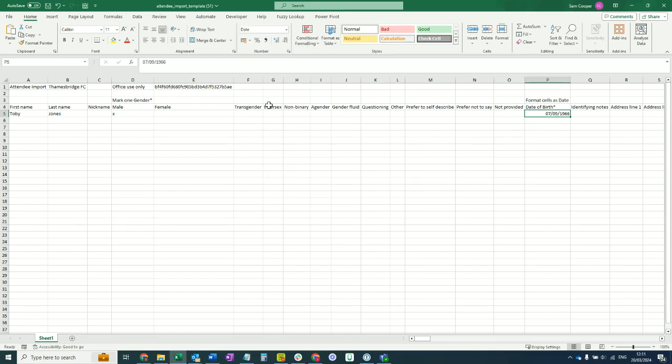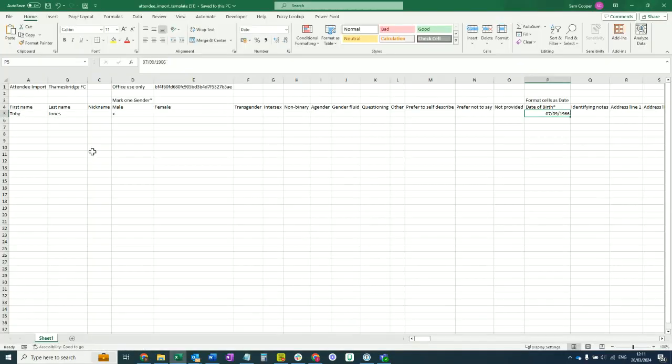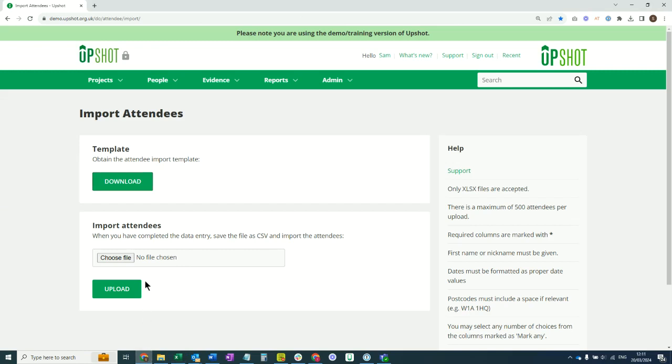When you're happy with your data, save the file and return to Upshot. On the same page as before, we then have the option to choose our file and click on Upload. After a few seconds or maybe a few minutes, depending on the size of the data, you'll receive either a success or an error message.